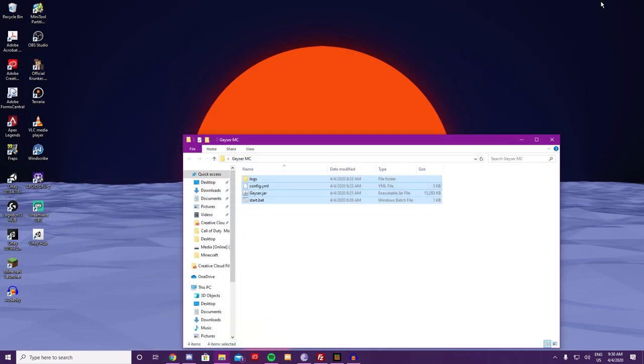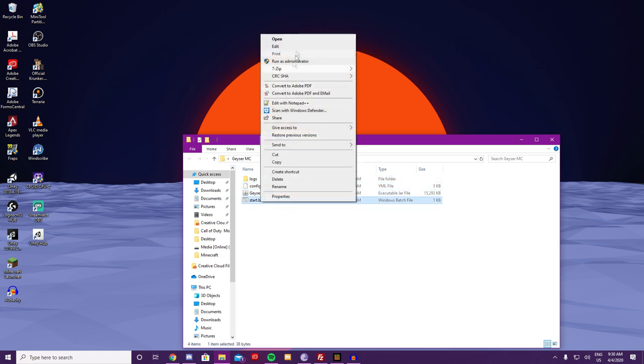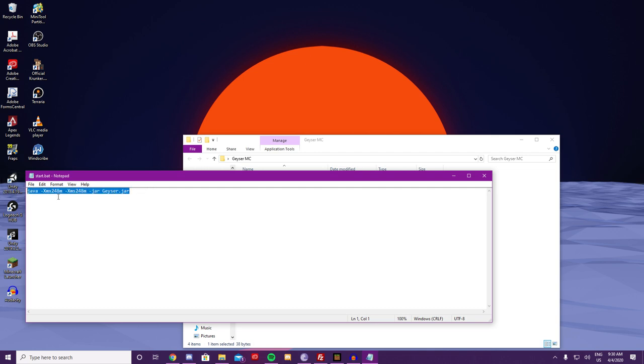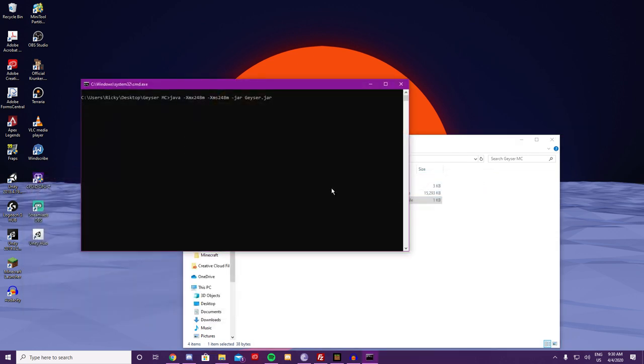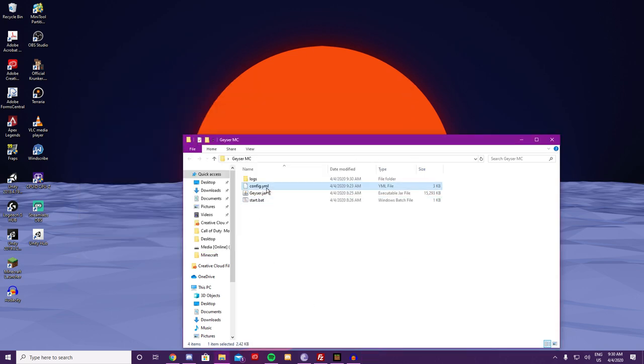I've got it in this folder on my desktop. All right, so once you've got that, you want to put it in the folder here, obviously, and then create just a regular batch file for it. This is what I've got, just Java, some memory variables, and then the jar itself. And then you want to go ahead and start that, let that load up. Basically that's done.